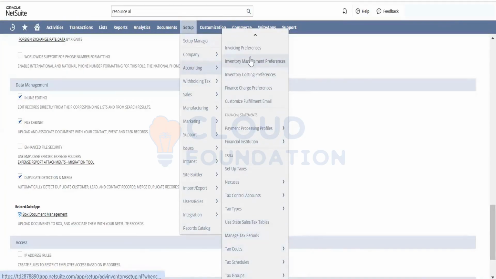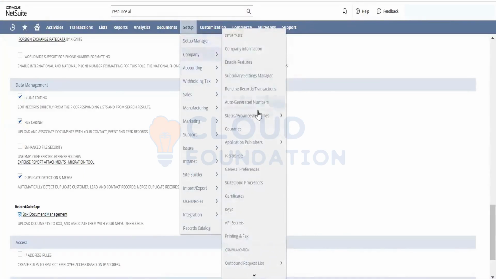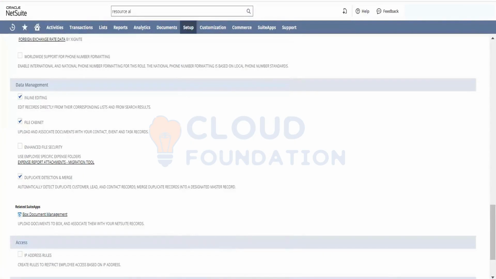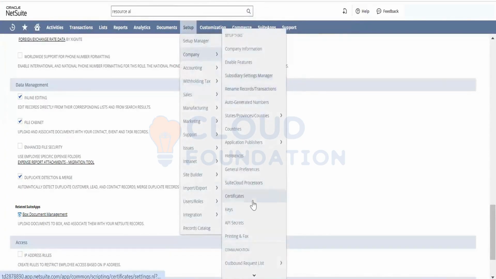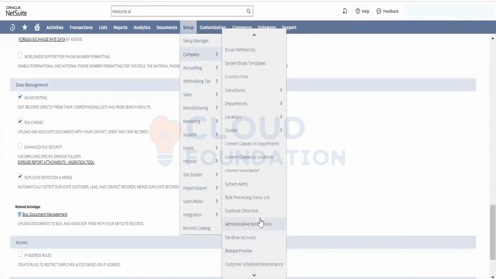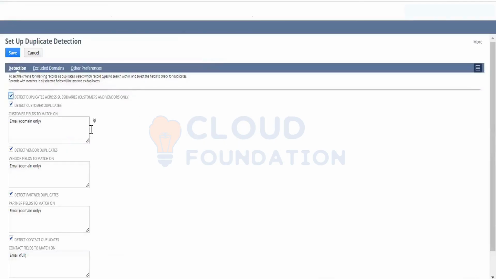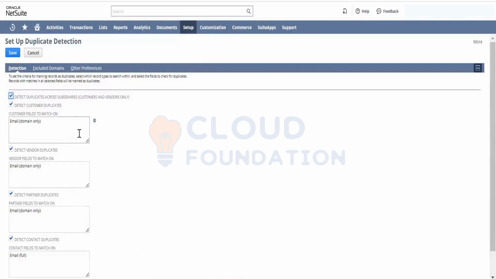We may not have access to that. I think it's here. Hold on. Duplicate detection criteria. You see this? So this is the duplicate detection criteria. Here what you can do is specify, detect duplicates across subsidiaries, customers and vendors only. Detect customer duplicates. These are the two criteria that you have set up.